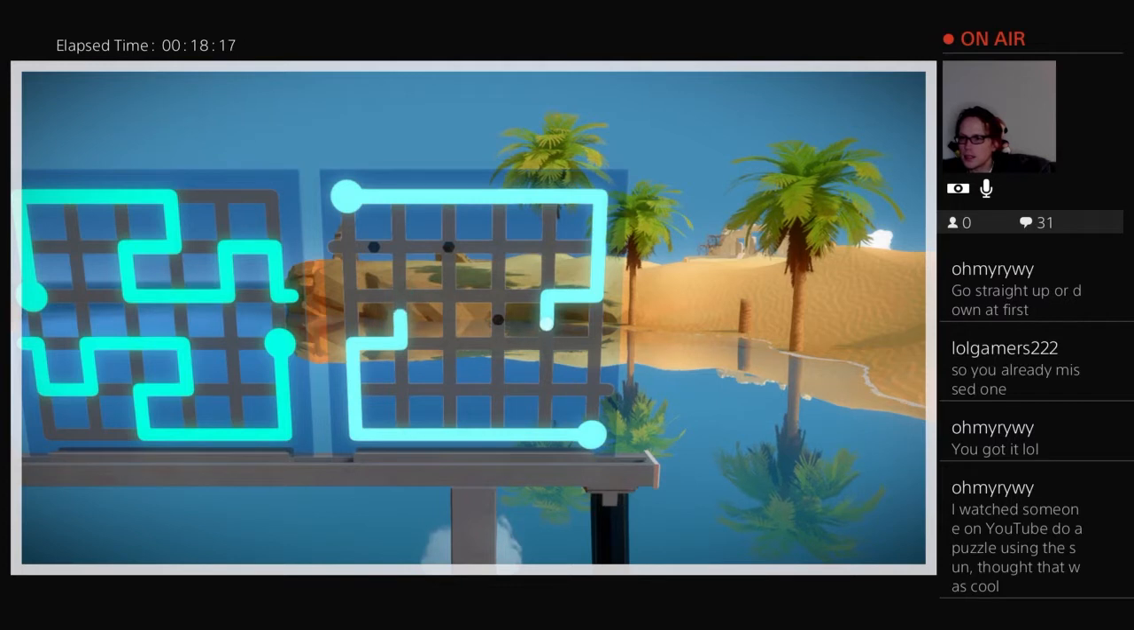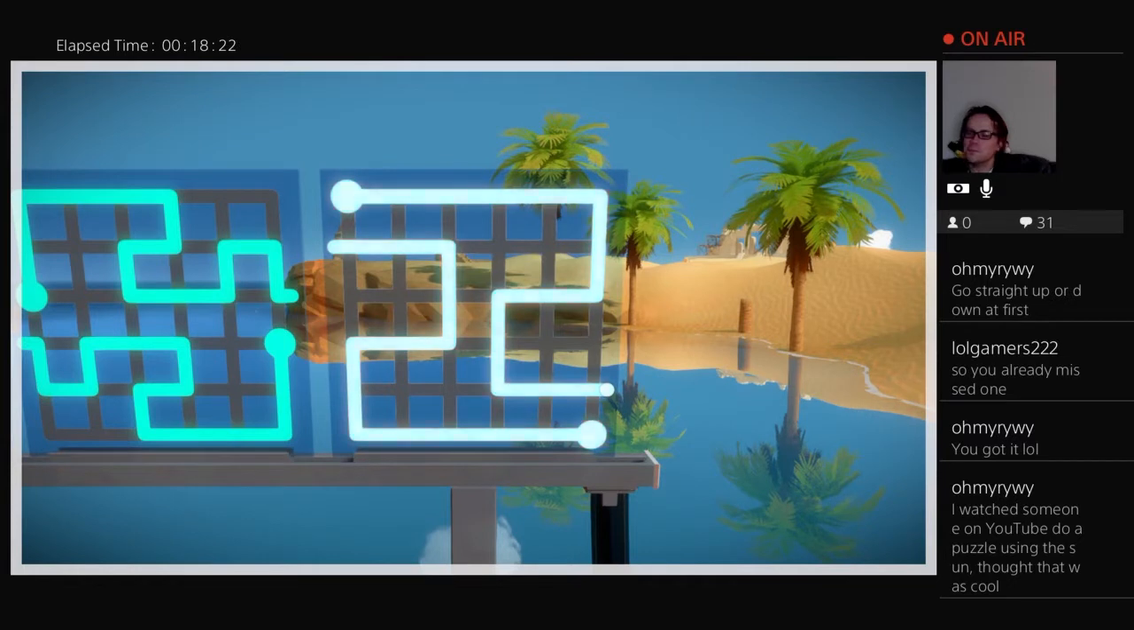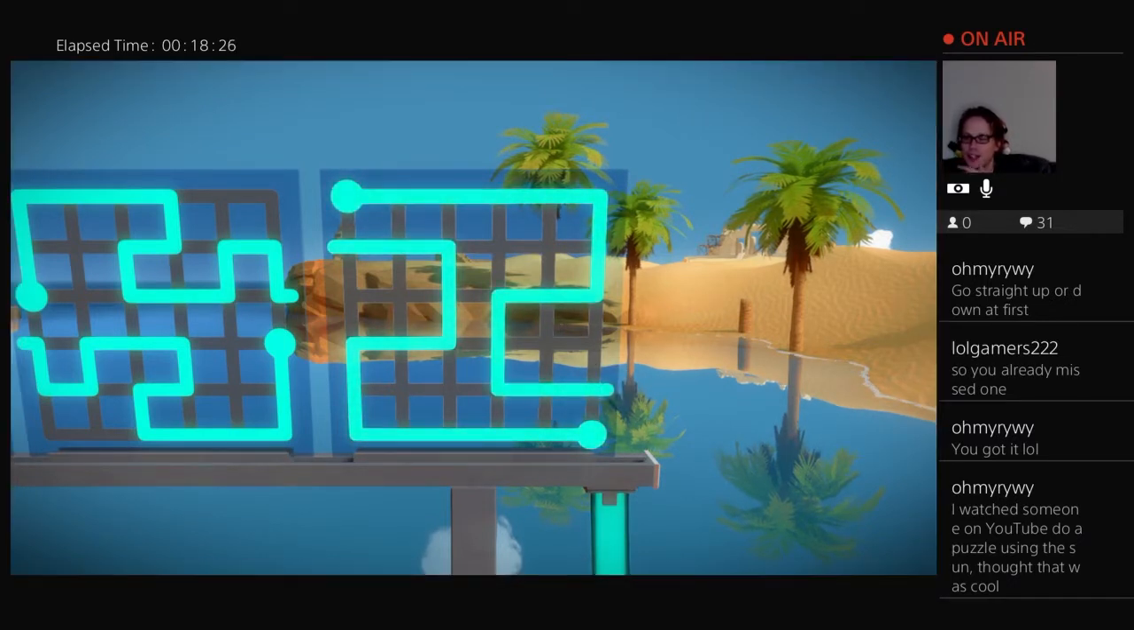This actually has two solutions, because I could do this. So that's an interesting thing. I could have one line do everything, or I could have help from the other line. Something to think about. I watched someone on YouTube do a puzzle using the sun. Thought that was cool. Yeah, we'll be getting there.